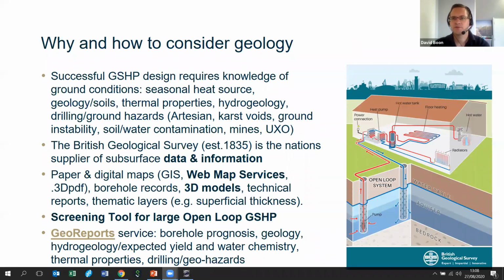So as a lot of you will appreciate, the ground source is in the ground, and for a successful heat pump design, we need to know a bit about our site. We need some knowledge of ground conditions. We need to know perhaps what the temperatures are in the ground seasonally, which could fluctuate in the top 10 meters, but below that they should be quite stable, which is why they're a very, very reliable heat source, using that coupled with heat pumps.